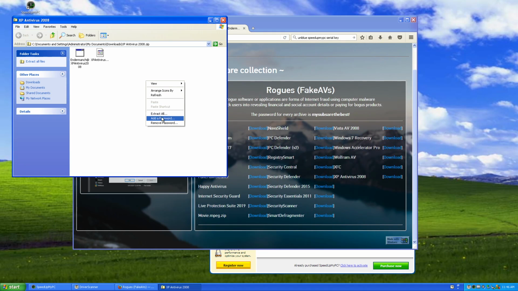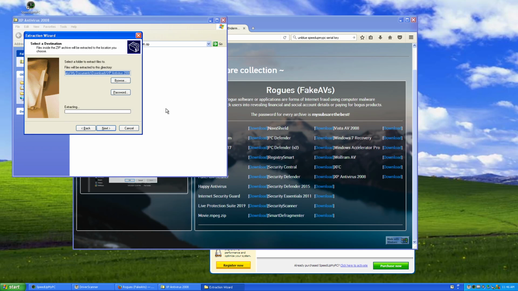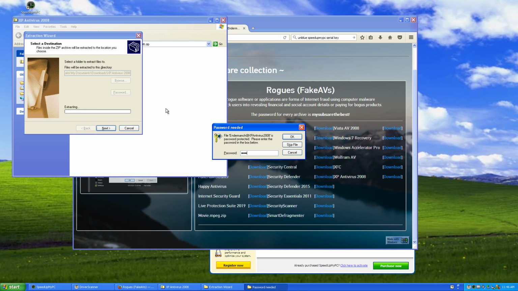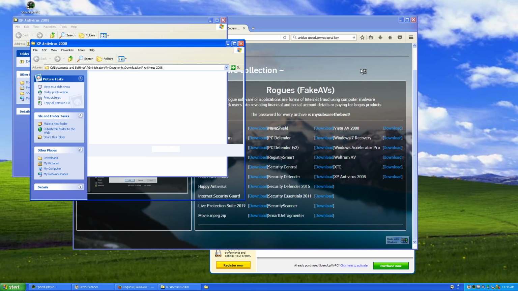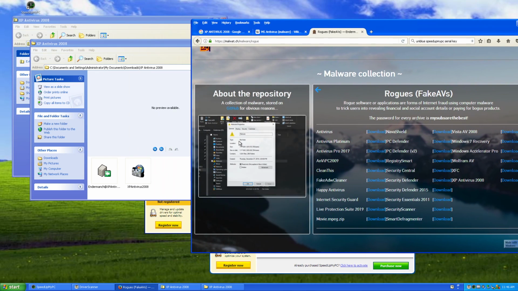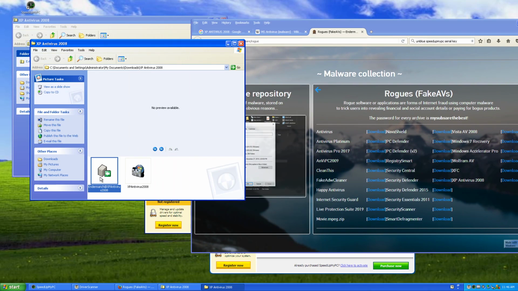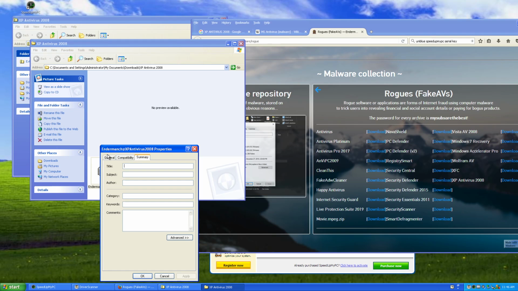This is known as XP Antivirus. Okay, we have to first wait, and then it's going to ask for a password, which is this password. You can get it from his website here. I don't recommend doing this unless you know what you're doing, because some of this is in fact pretty dangerous. Now, I don't know what this file is going to be. Compatibility summary.